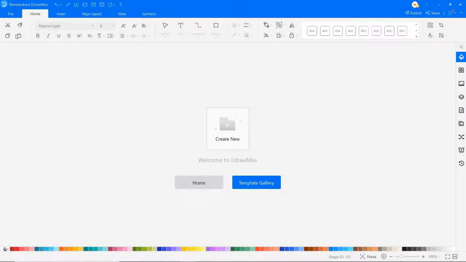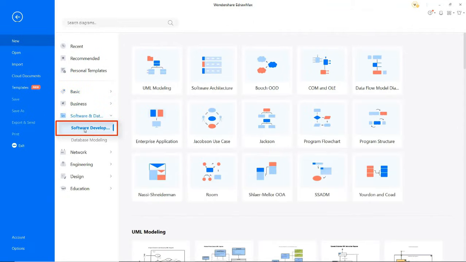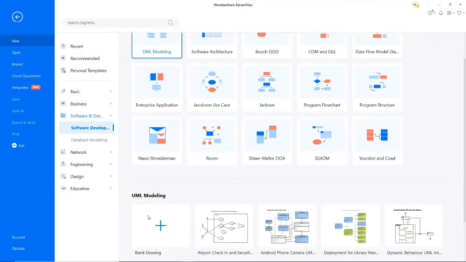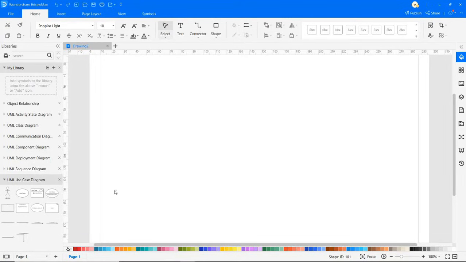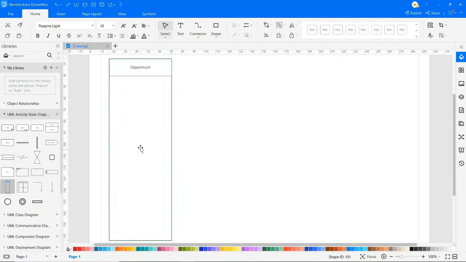Navigate to File. Click on New. Select Software and Database and Software from the subcategories. And now choose UML Modeling. Click on the plus icon to open a new drawing sheet. UML Activity State Diagram. Most of the symbols related to activity diagrams can be found here. Drag and drop the swim lane onto the drawing pane and adjust accordingly.